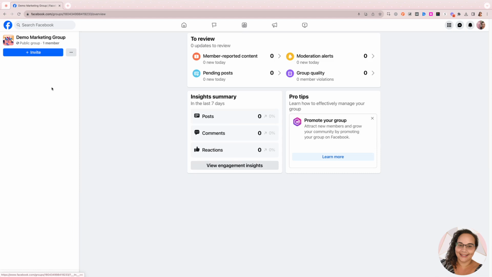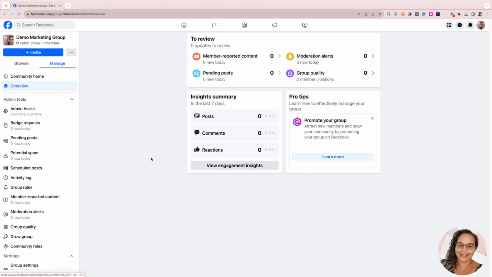You can select overview and it's going to give you a basic rundown of high level analytics. So like things that members reported, like, hey, this is offensive or whatever. Pending posts, something like, let's say you make it so you have to approve every post. That's a lot of work, but I could get why you want to do it. It'll tell you some things waiting for you to approve. Anyone who's a moderator, you can see if they've flagged some stuff for you to review.